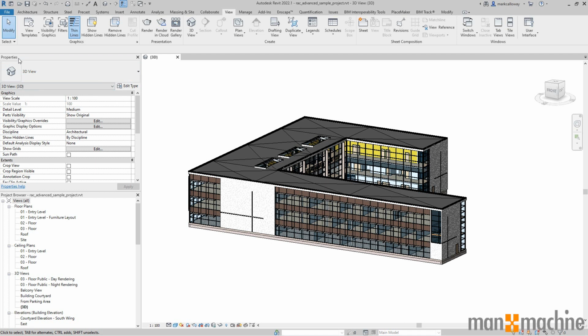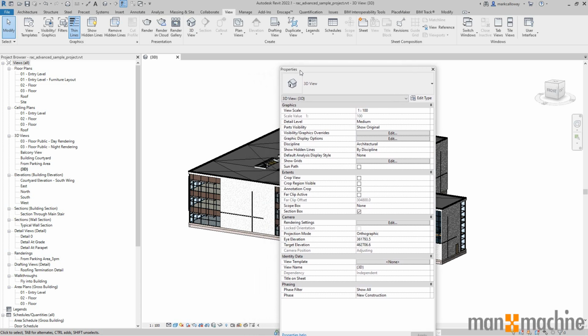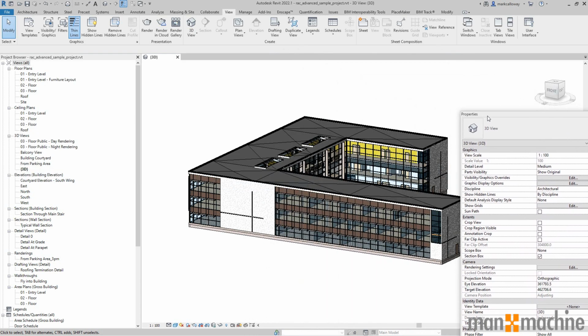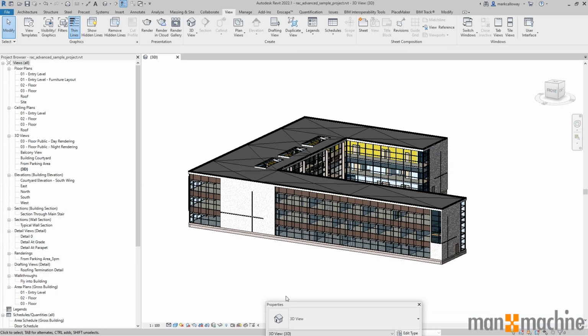These windows can be undocked from Revit. Left clicking and holding down where it says Properties in the Properties window, I can undock the Properties window. This is independent to Revit, so it can exist outside the application on a different monitor, for example. Dragging this around, there are various docking points around Revit, so you don't have to have them in the default location.